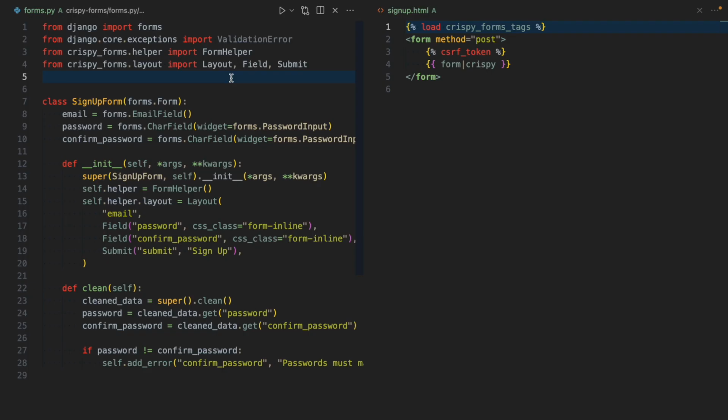And lastly, we have django-crispy-forms. On the left hand side we have the forms.py file that defines the same sign-up form that we used throughout this video.